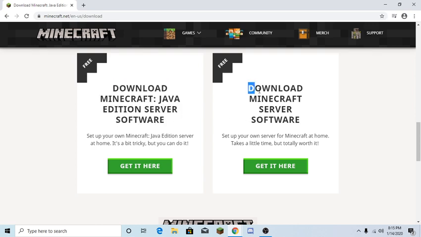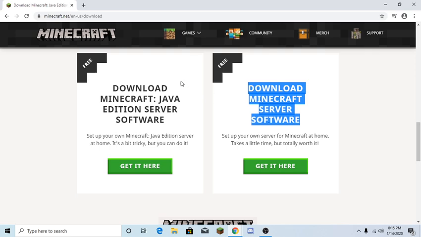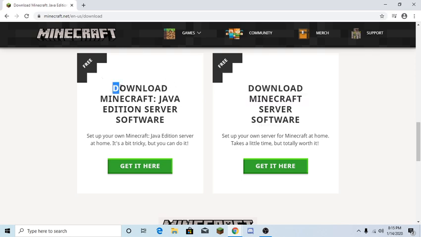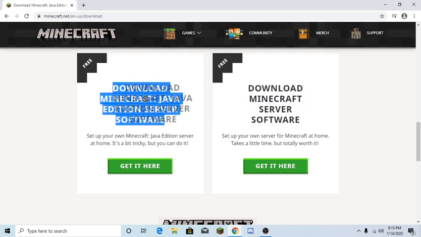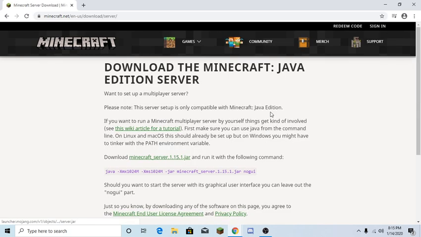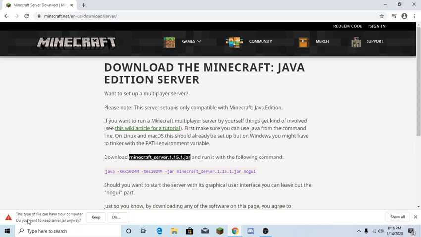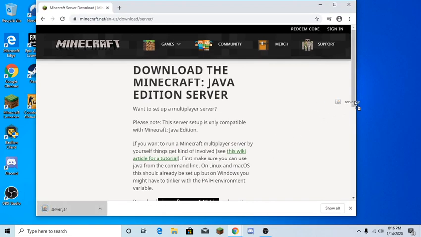This is for the cross-platform, which is Xbox and PC. This is just for Java, which is only PC. So we can go in here and boom. Once you do this, you click this right here. It will say this, it won't harm your PC, because Google's just trying to be safe, and of course, it is.